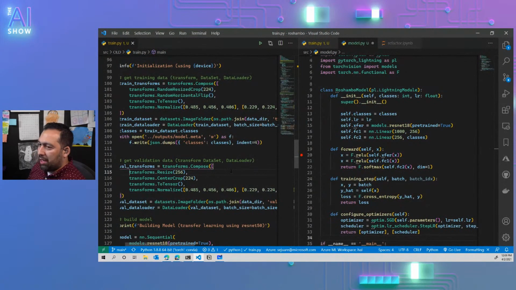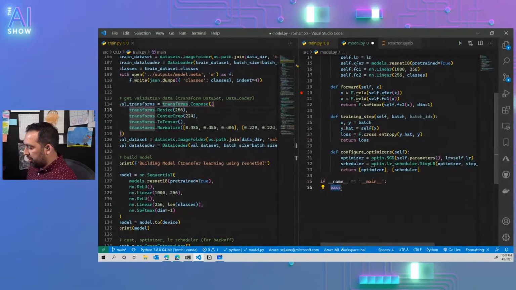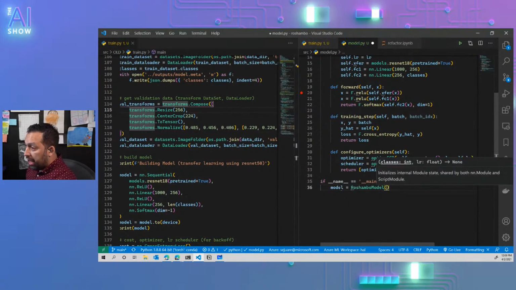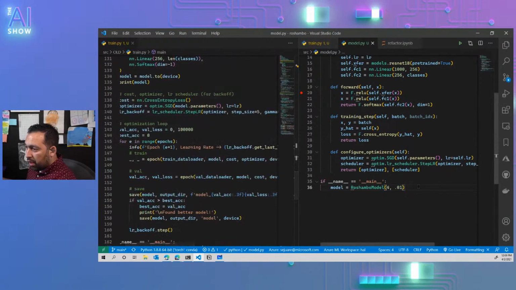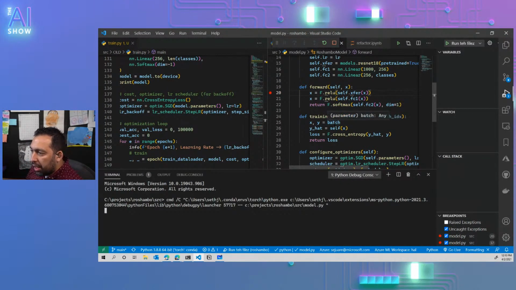Okay, now we got to find a way to get the data in there, right? Let's do a model equals RoShamBo model. And we're going to pass in classes of 4, learning rate of 0.01. And let's just see what we got. And then I'll just say x equals 2. I guess I can set a breakpoint here and make sure it's all hunky-dory. F5. Here we go.